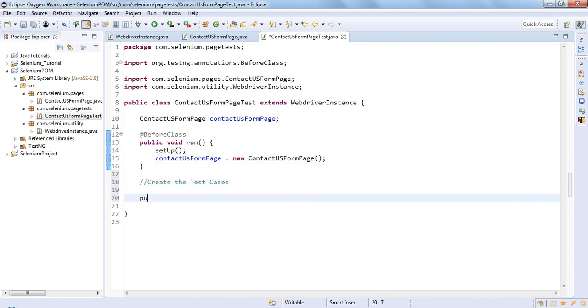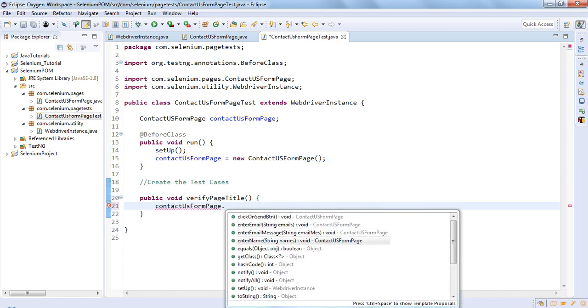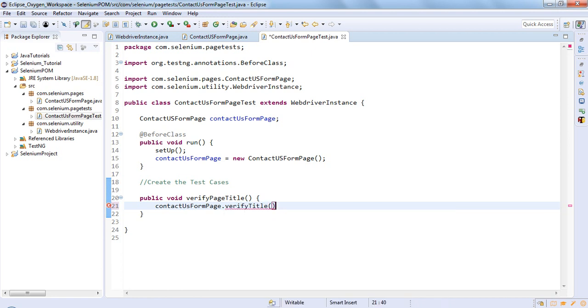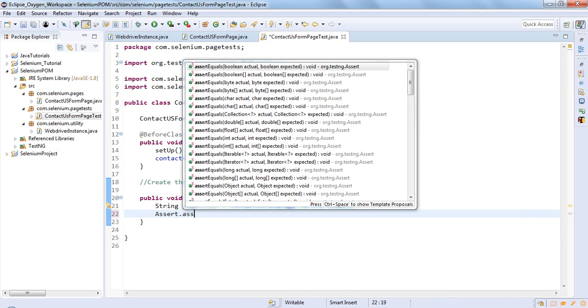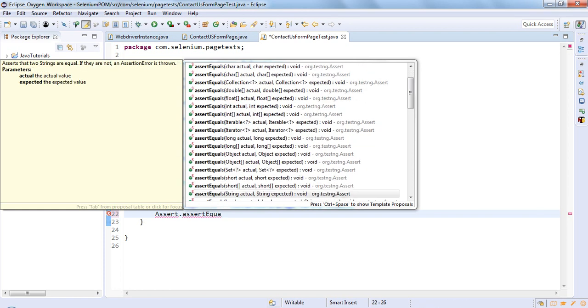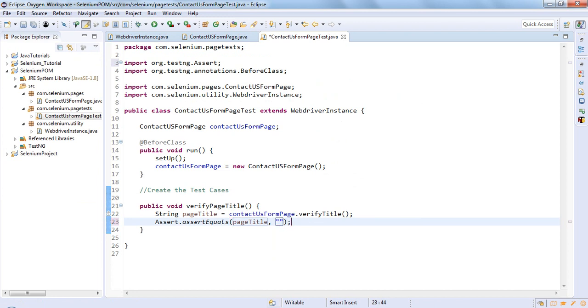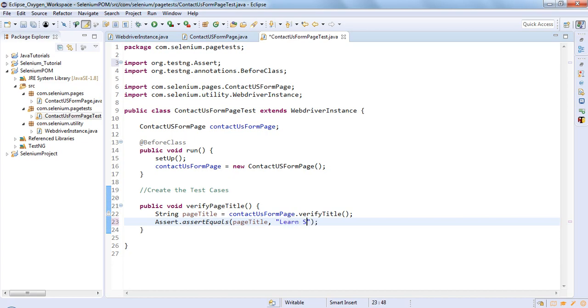Now it's time to create test cases, right? Public void verify page title. Now to verify the page title, see, this is my object dot, so here you will see verify title, right? Just click on string page title equal to, so I want to store it now. Assert dot assert equal, just click on assert equal string values. We have to use string actual and expected, and page title. So now the page title will be learn Selenium automation testing. Okay, learn Selenium automation testing.